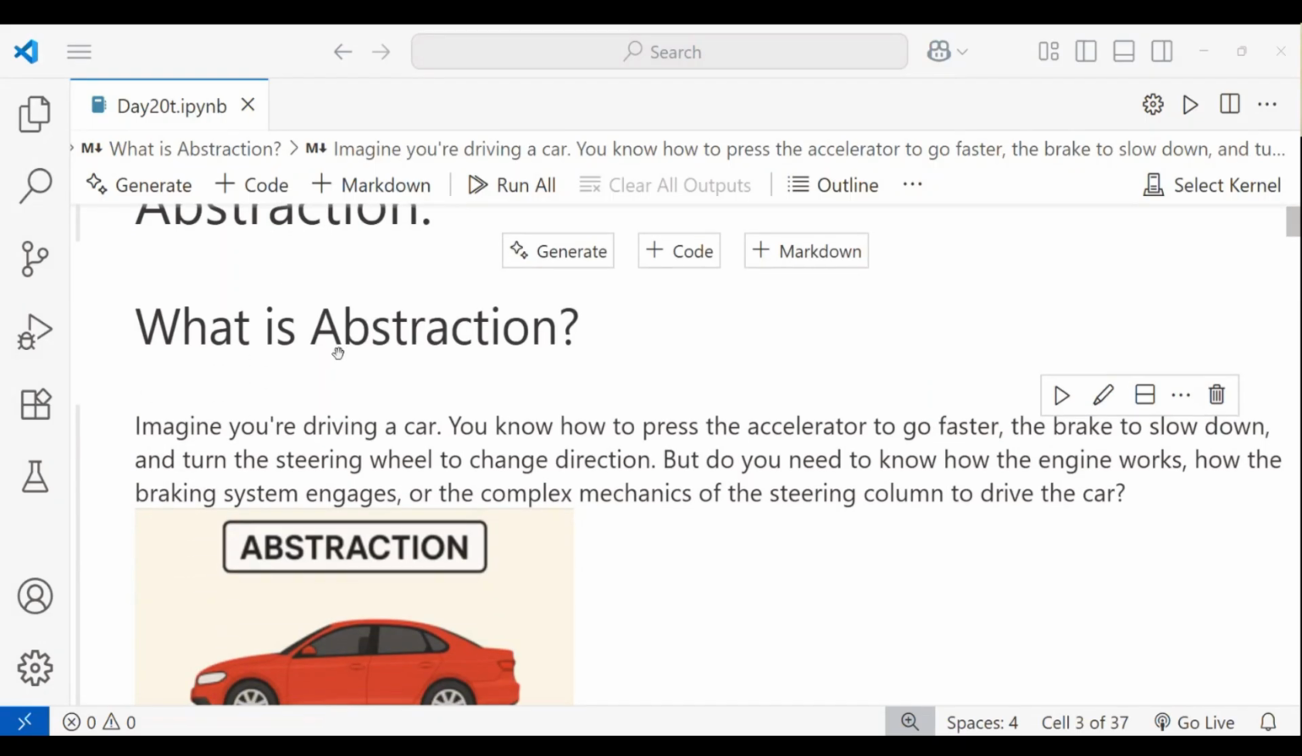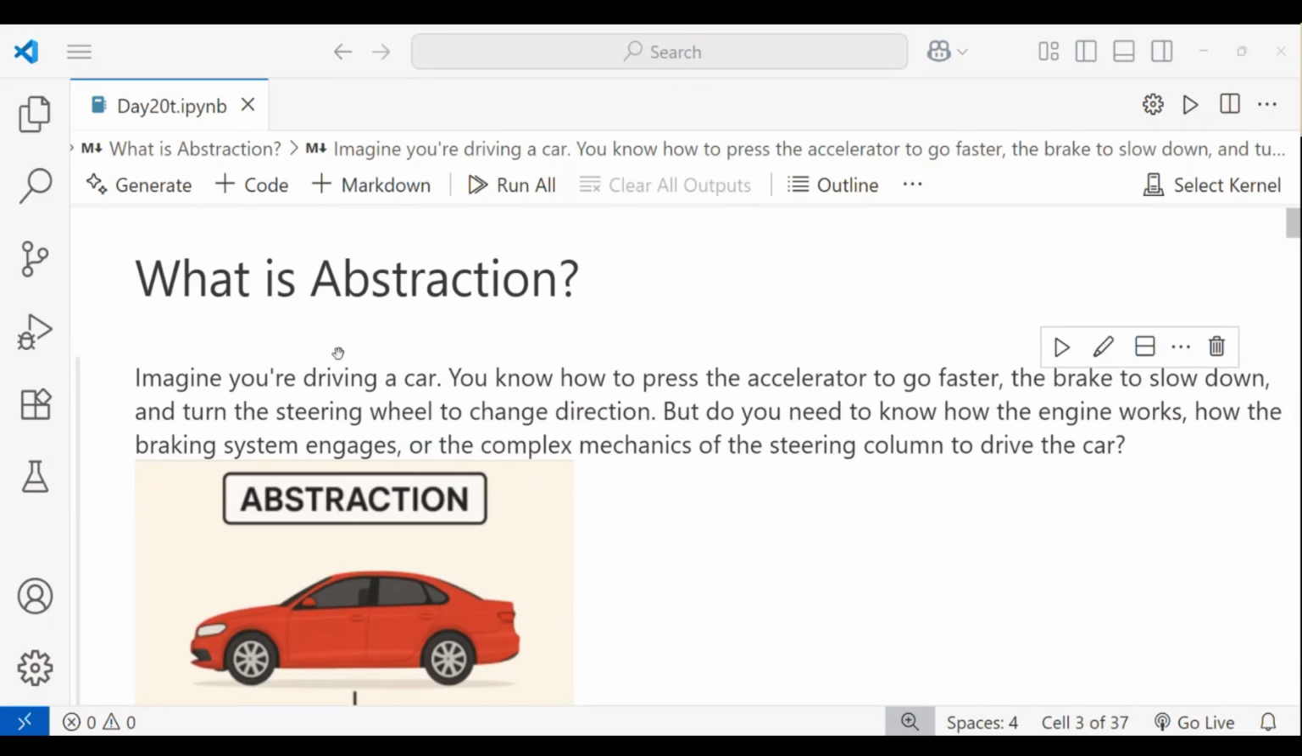Imagine we have a car. How do you drive that car? You know how to press the accelerator to go faster and the brake to slow down, and turn the steering wheel to change the direction. But do you need to know how the engine works, how the braking system engages, or the complex mechanics of the steering column? It's unnecessary, right? That is abstraction.